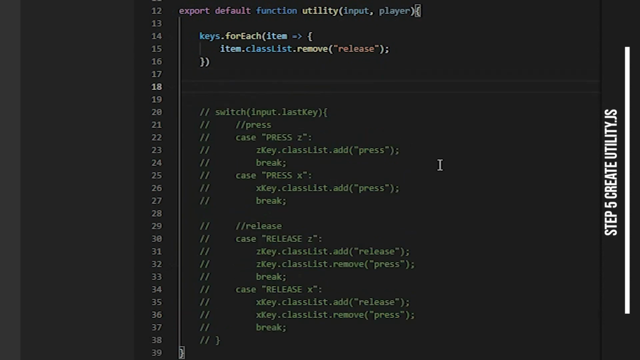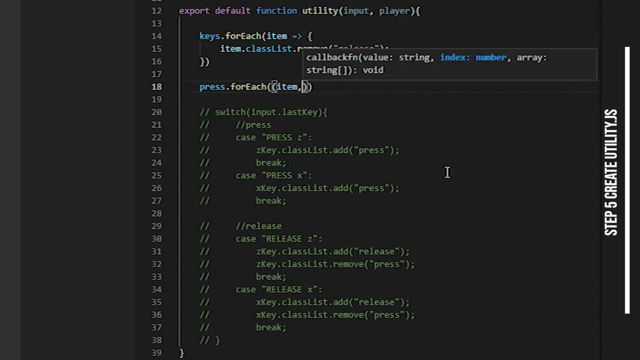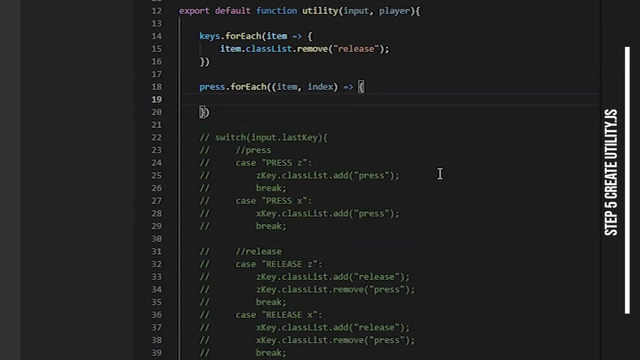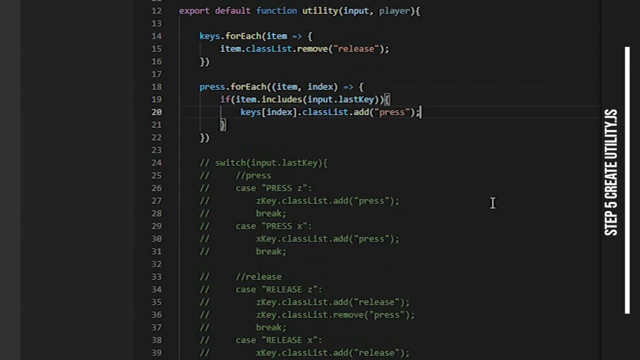With the press array, I will receive two arguments here, the current value item and the index. Inside the function, I check if the item includes the input.lastKey. It will add a press class to the corresponding keys.